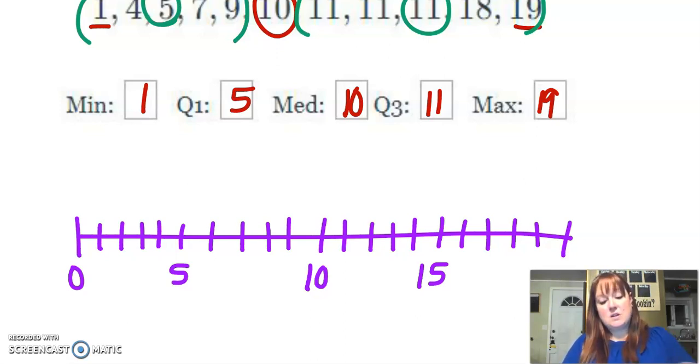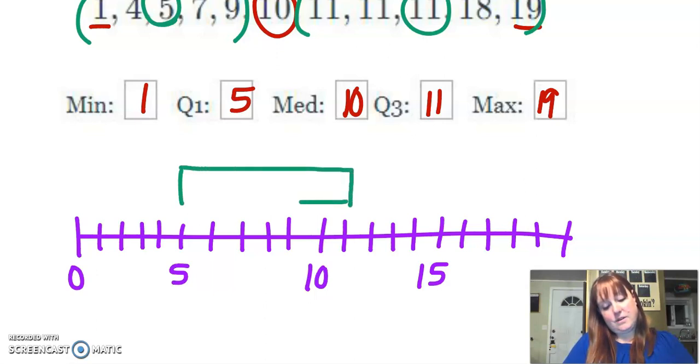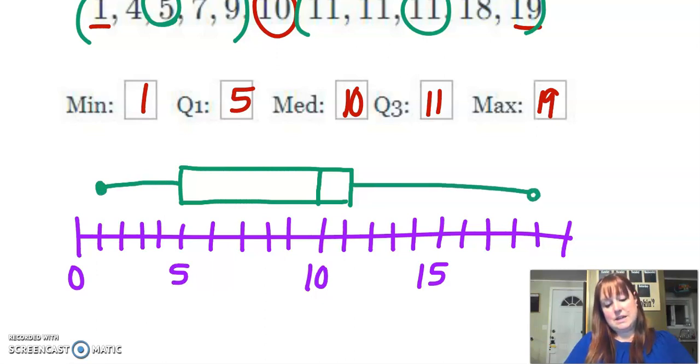And to draw our actual box plot, we draw a box from the quartile 1 to quartile 3. So from 5 to 11. That's going to be our box. And then we have a line at our median of 10. And then we're going to have our whiskers go all the way to our minimum, which is 1, and our maximum, which is 19.